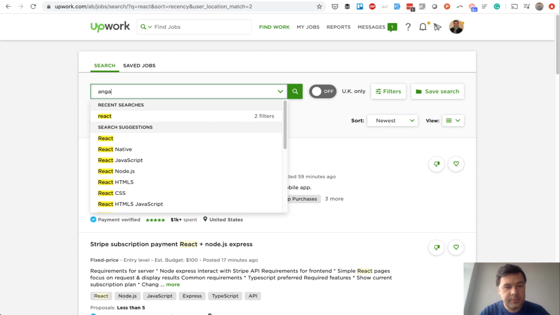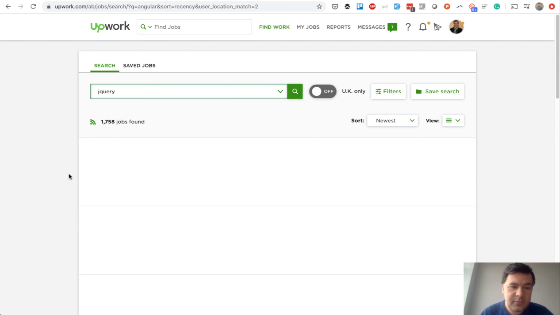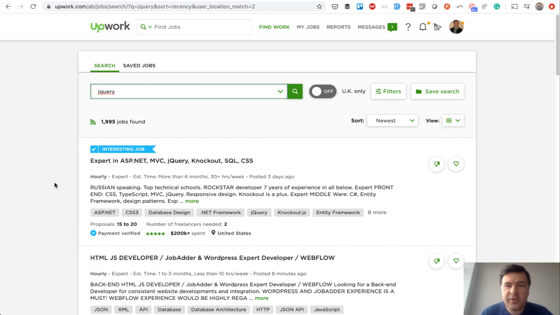Let's try Angular. For Angular, it's 1.7 thousand. Also a bit more popular than Vue.js. So in those 3 most popular frameworks, Vue.js is the least popular, but most popular in Laravel ecosystem, by the way. And now, let's try jQuery. As you can see, 2,000 jobs.